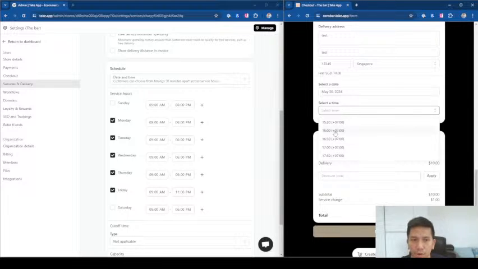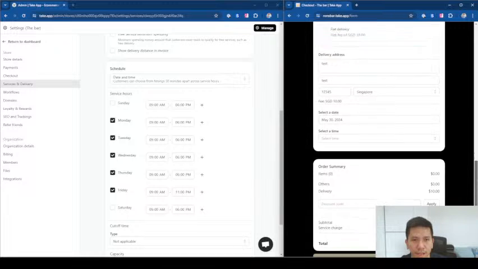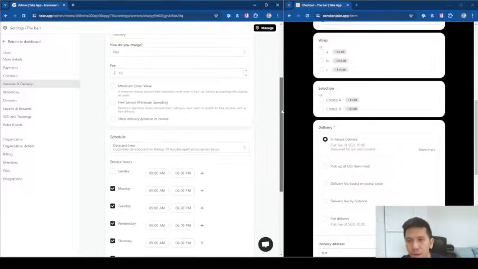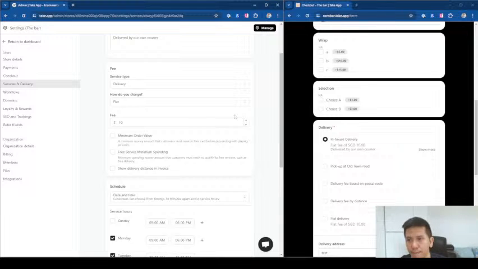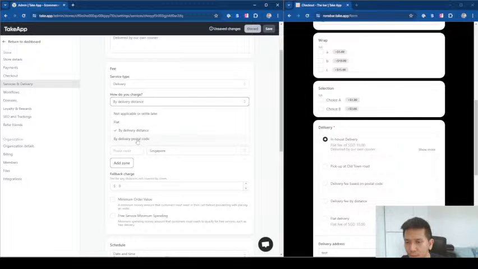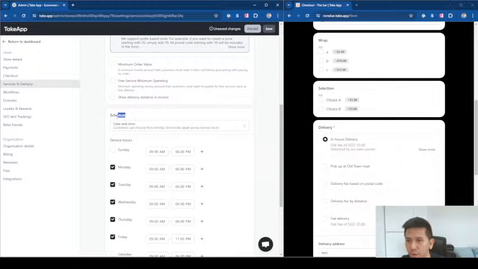to 6 p.m. And you might realize that they cannot choose 9 a.m. as well, or anything else before 3:30 p.m. This one, 15:30, right? That's because it's already past the time, so we remove the previous timing that's already passed. Yeah, so this kind of date picker and time picker is applicable to all delivery types that you might choose, either flat or delivery by distance or delivery by postal code. You can always set up your own schedule on that one.